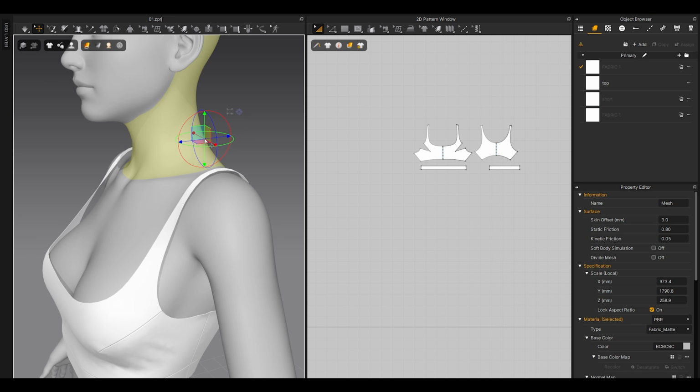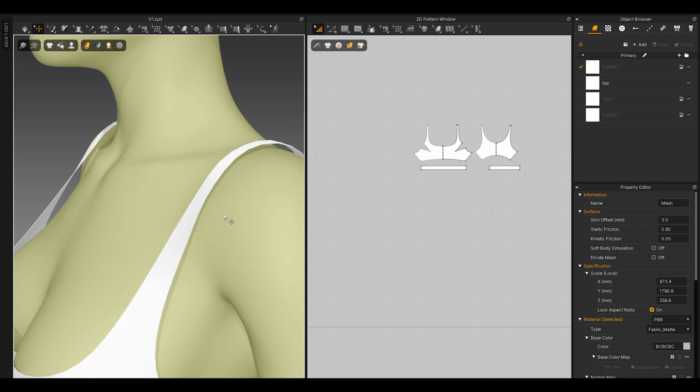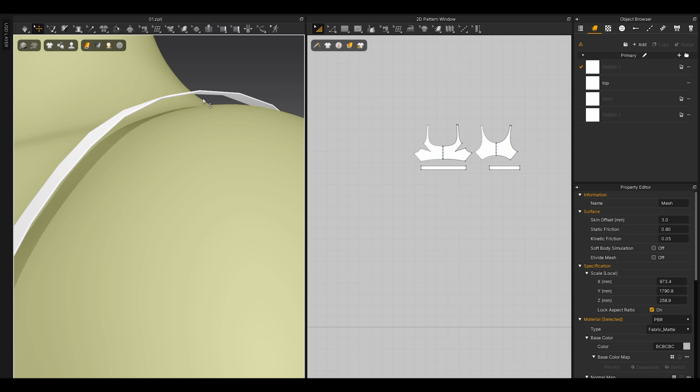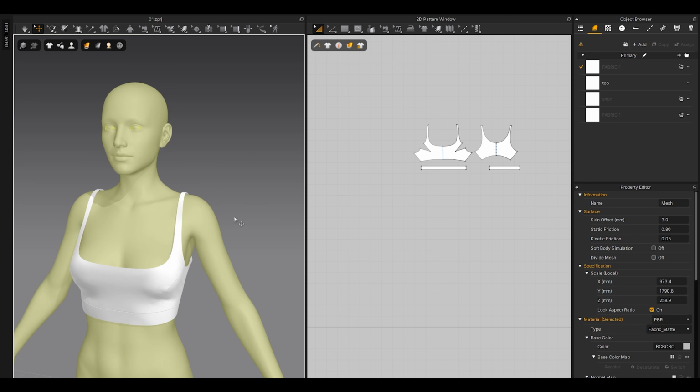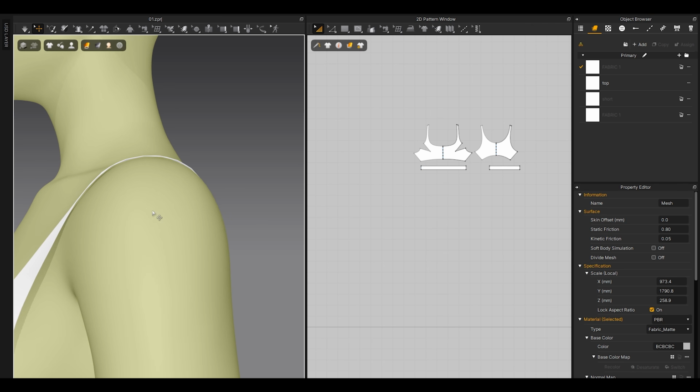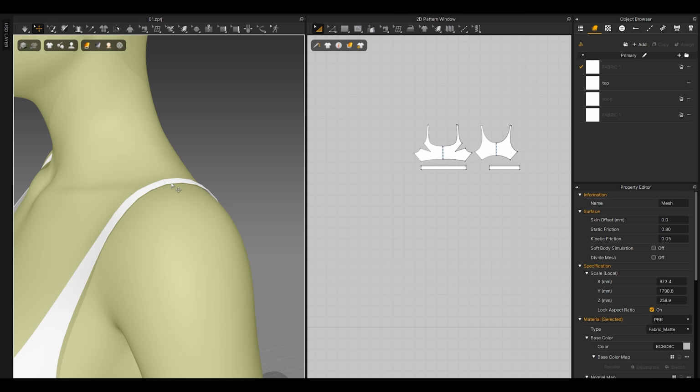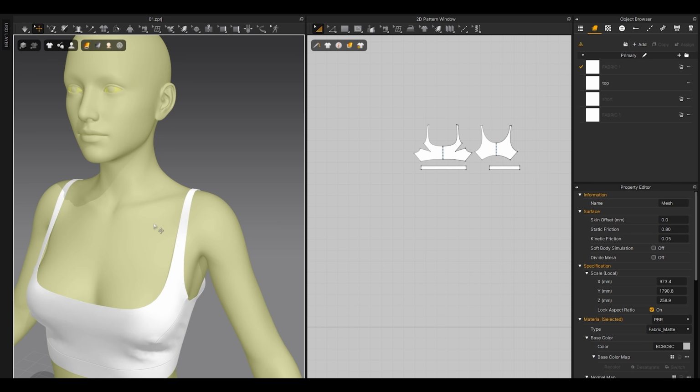When your skin offset is the default 3, you can see there is a huge gap, 3mm, between the skin of the character and the fabric, and that's ridiculously aggressive. As you can see, I don't like it. Instead, I always use 0, meaning there is no gap between the avatar skin and the fabric.